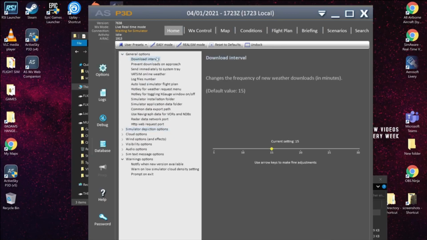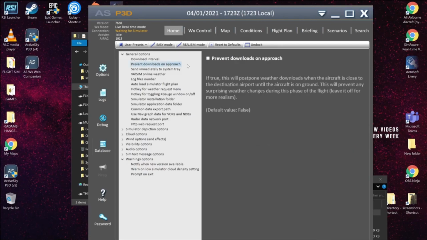General options, download interval. Well, I don't want it to happen all the time, so let's just say 30 minutes. Most flights I do are between 4 and 8 hours, so 30 minutes is absolutely fine. Prevent downloads on approach. Well, yeah, we could do this too, but it wouldn't be realistic, would it? It's just really, if you have performance issues when you're coming into land, then tick it. But we're going to leave it unticked.